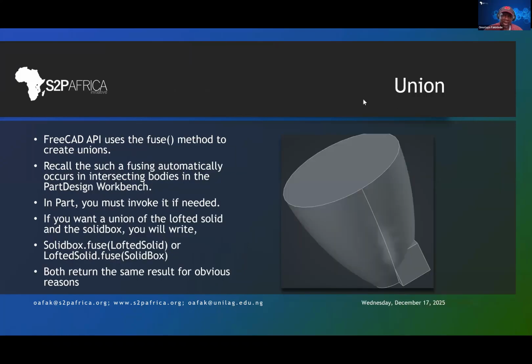So the union can also be done. In the case of union, the function is fuse. The function for union is fuse. If you say solid box fuse lofted solid, then it will happen like that, provided solid box is your identifier. Here, it depends on what identifiers you are using. This is my own. So your own must be consistent, otherwise you are going to receive error messages.